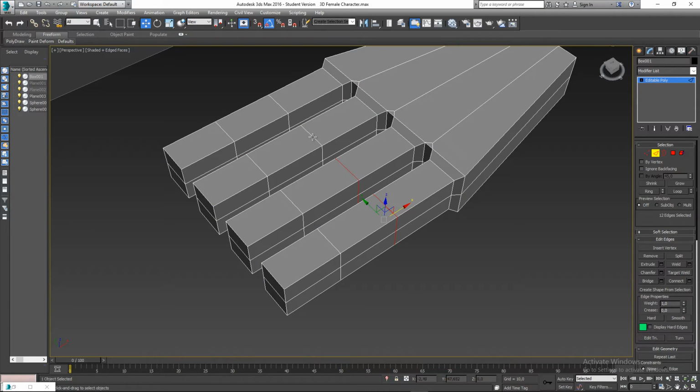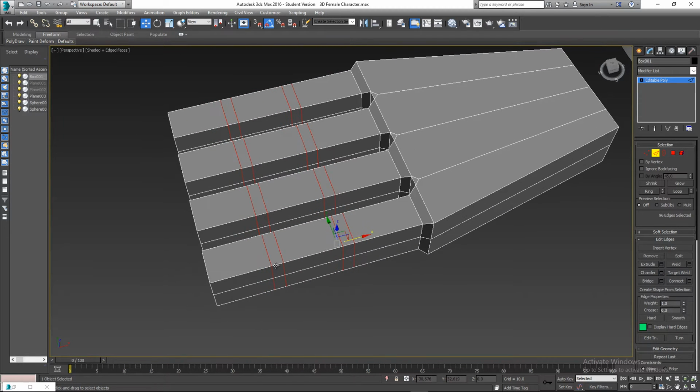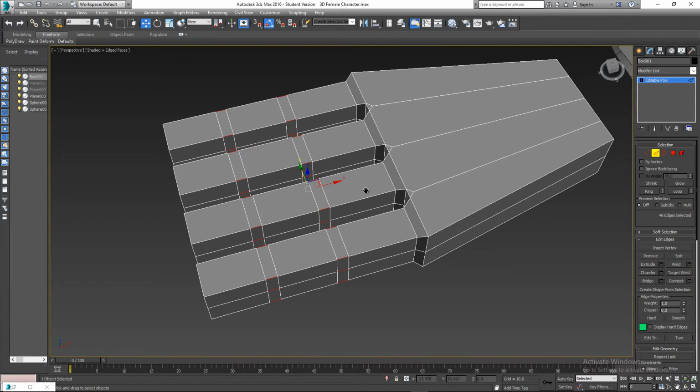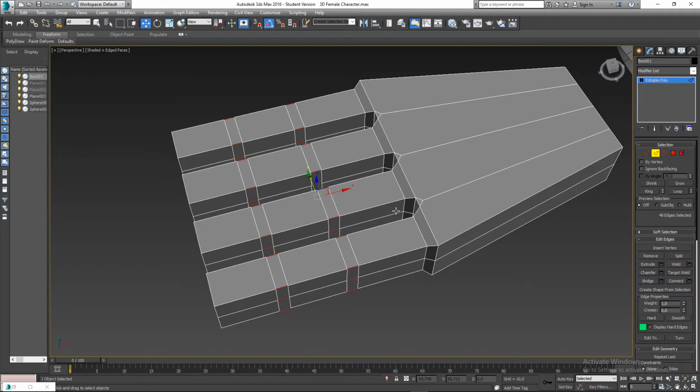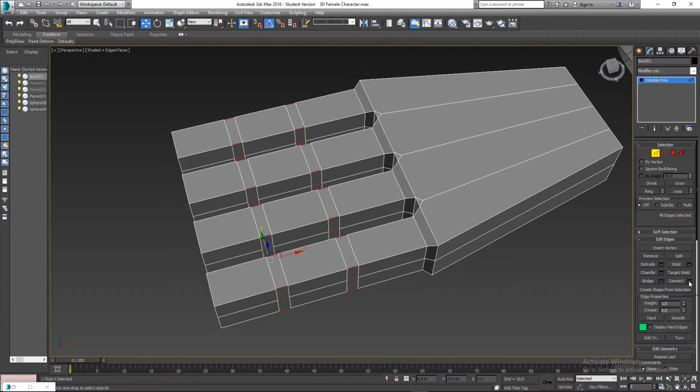Okay, select all of these edges and I'll go and chamfer that, click OK, and we're going to go select all of these ones again. So I'm just going to pause this video and select all of them. Okay, once I have all of them selected, F3 just to make sure I don't have anything else selected, and then we'll just go and connect, add one segment in there.